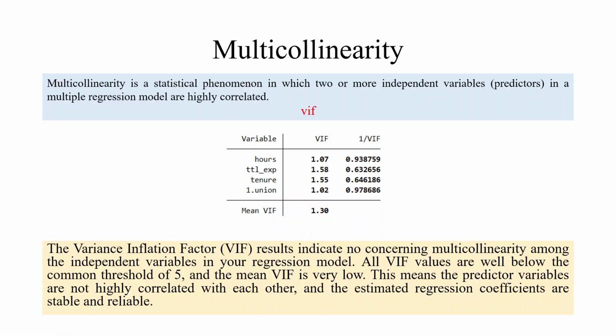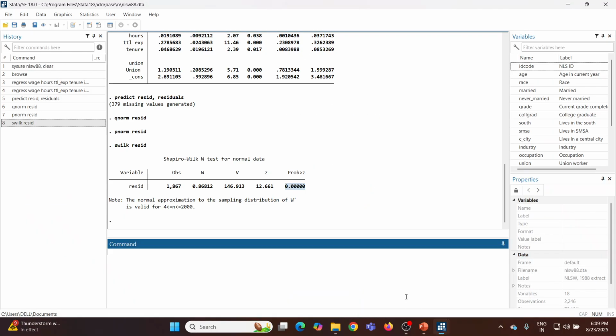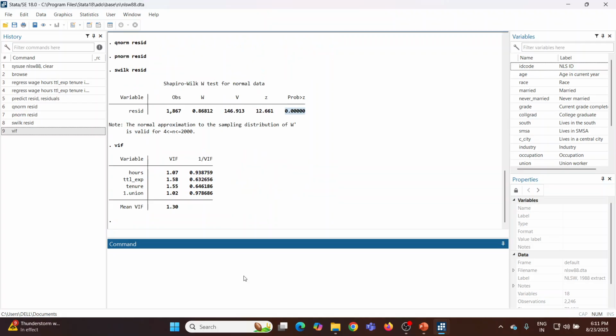Next is the multicollinearity. Multicollinearity is a statistical phenomenon in which two or more independent variables in a multiple regression model are highly correlated. So this is a command, VIF, and let's run this command also. Right here, VIF, enter, and we got the variance inflation factor. Now let's do the interpretation of this also.